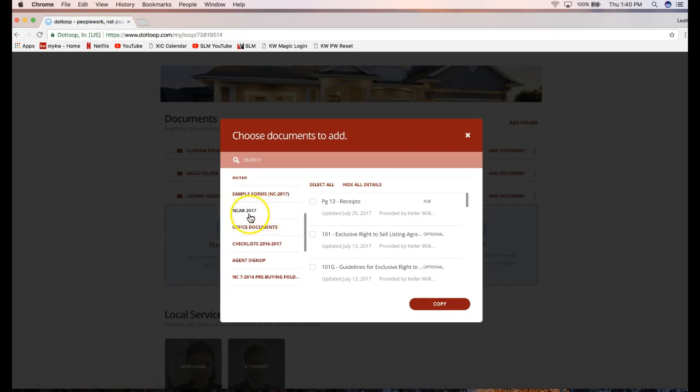So step 1, we click on the left-hand side, the form folder in red. Step 2 here is we're going to go ahead and click on this red search bar at the top of this little box here. All right, now you can search by either the form name or the form number. I'm going to go ahead and type in the word listing to pull up that exclusive right to sell listing agreement.